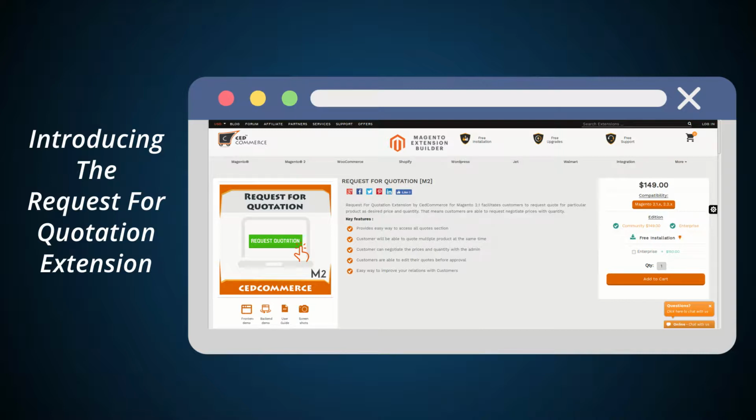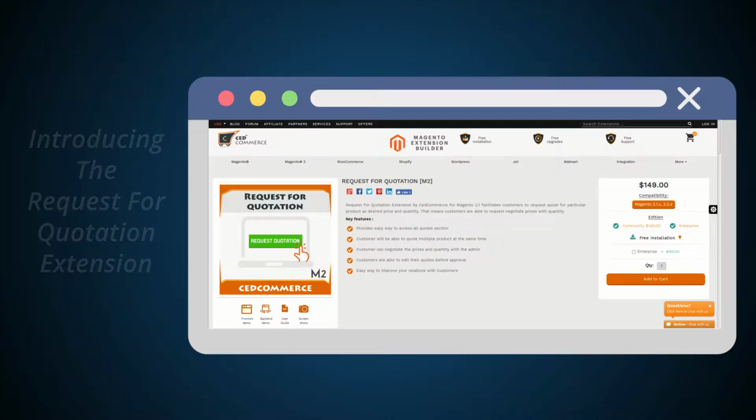In today's video, we'll see how, with the help of the Request for Quotation Extension, a B2B customer can create a quote on a specific product. It means for a specific product, the user can send a request for quotation at the desired price for the total quantity of the product. Thus, the user can negotiate the price and the quantity and get the final price for the total quantity of the product. So, without further delay, let's begin with today's session.